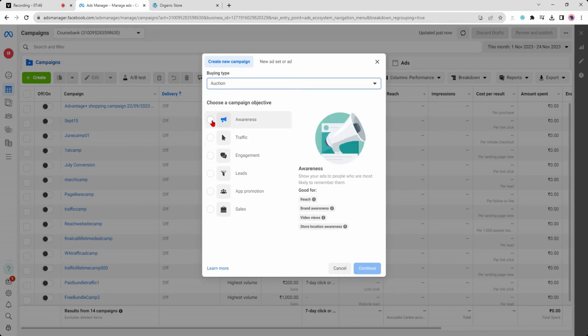Okay, so the kind of awareness if you're creating or the traffic, as you can see that Facebook has made it extremely easy for you to select. On the right hand side it is also mentioning what each is good for. So awareness is good for reach, brand awareness, video views, and store location awareness. Accordingly, traffic, engagement, leads, app promotion, and sales.